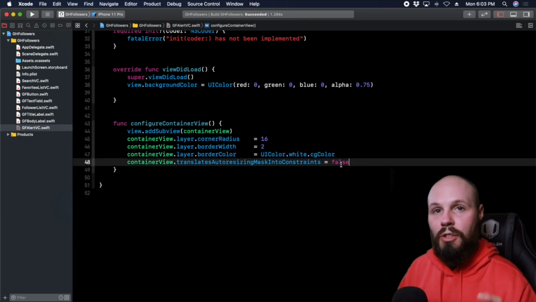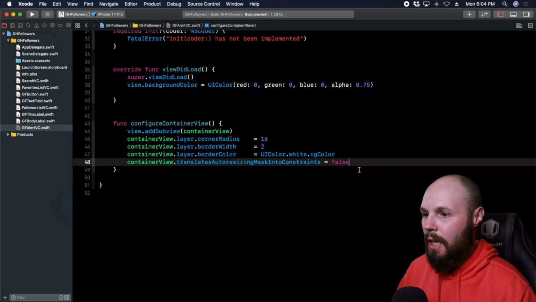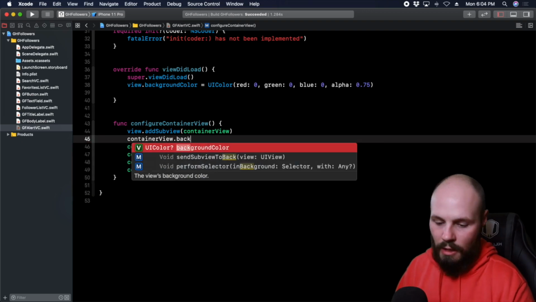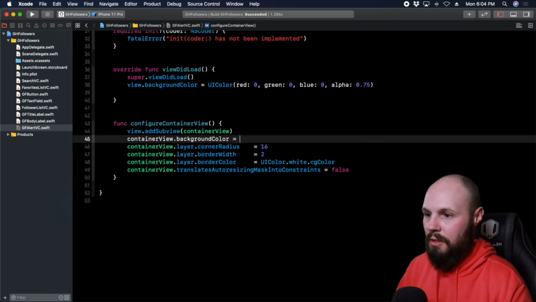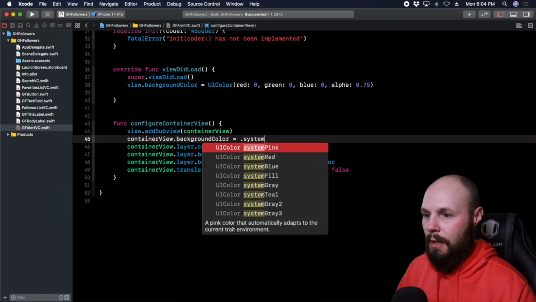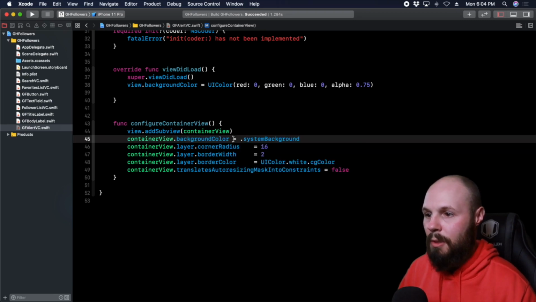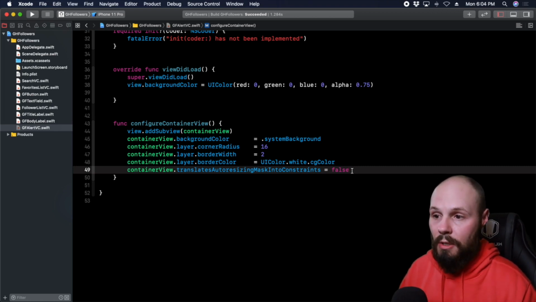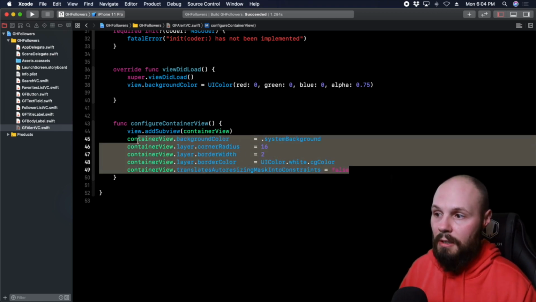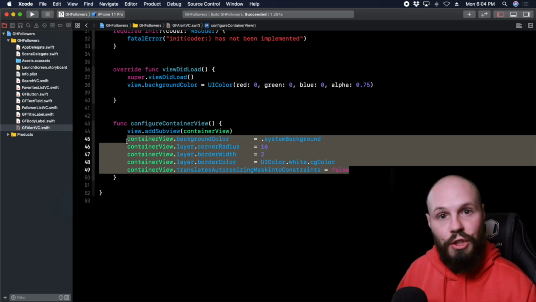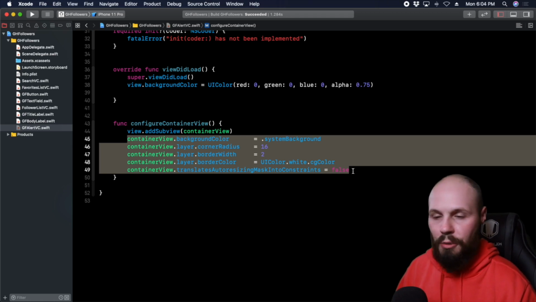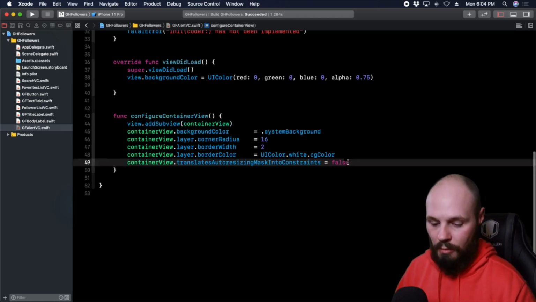Now let's start doing the constraints for the container view. And then I forgot the background color. containerView.backgroundColor equals, and again it's going to be .systemBackground, because we want it to be white in light mode and black in dark mode. So now that we have the UI all set up, if you were to refactor this, all this functionality would be refactored out into your GFAlertContainerView, if you choose to call it that. And then you would just get right into the constraints, which we're going to do now.